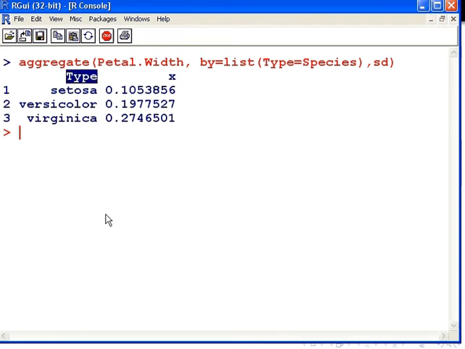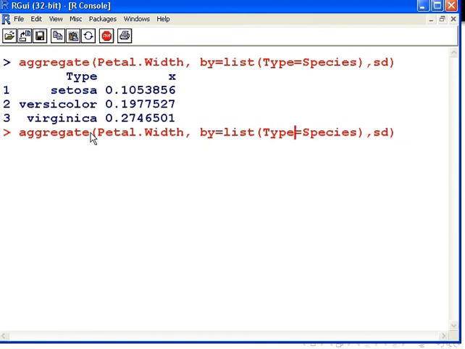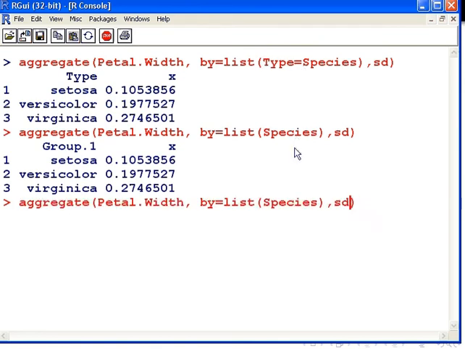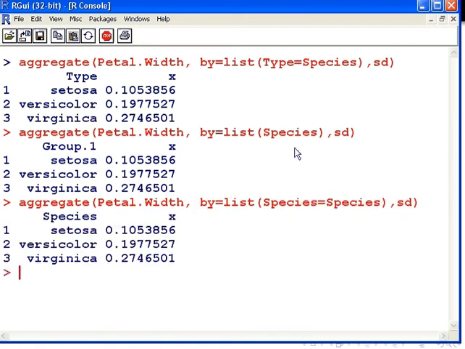By the way, type there is something I picked out myself, rather than use species. That's just to demonstrate that if I wanted a name there, I can use my own name. But if you don't specify a name, it will use the default setting, group 1, and not species. So what you have to do is apply your own name, and if you want to use species, you have to specify species equals species. So the point of type equals species is just to highlight that if you want to have a meaningful name here rather than group 1, you have to apply it yourself.